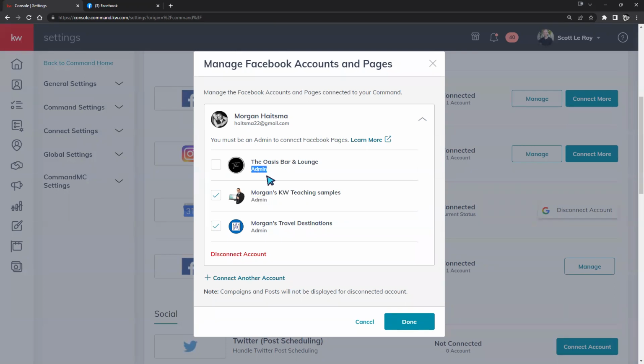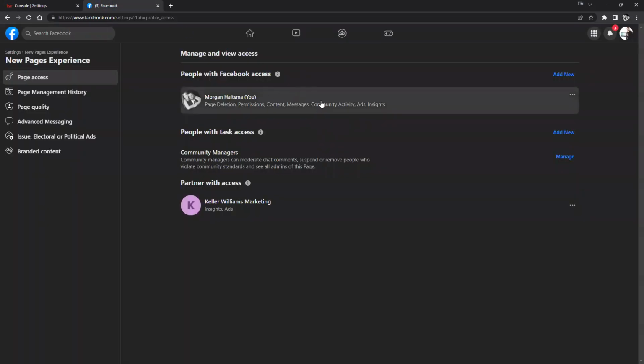So if you belong to a team and you have multiple team members, if you want them to participate in that Facebook business page, they have to at least be an admin in the credentials right here. So that's the first section. We are connected. I don't have any team members, so that's perfectly fine right here.